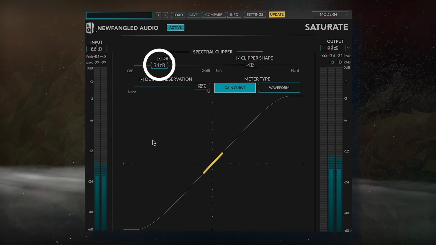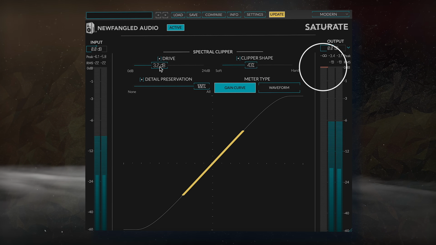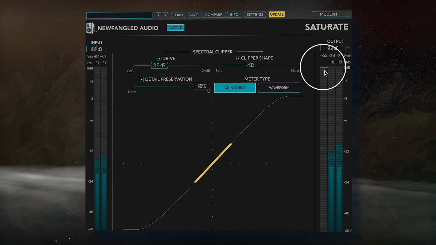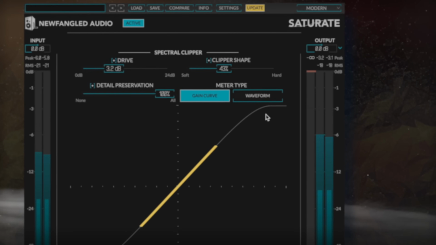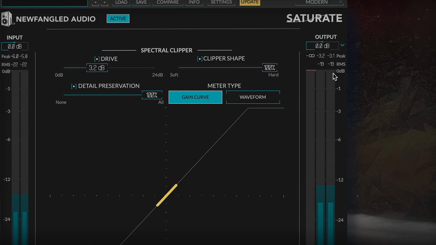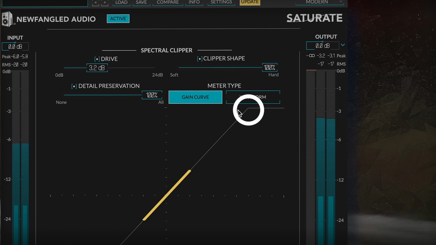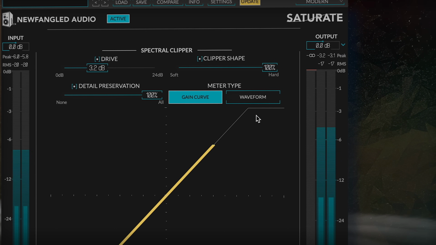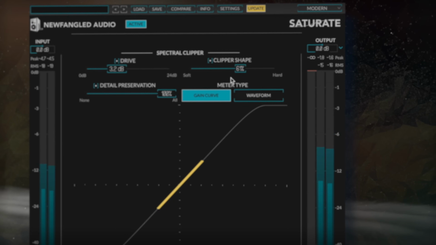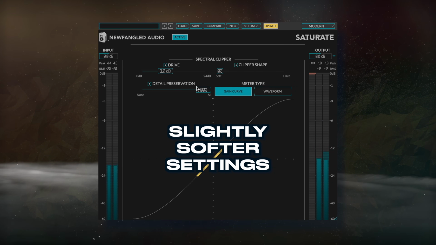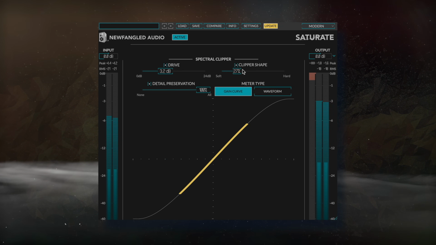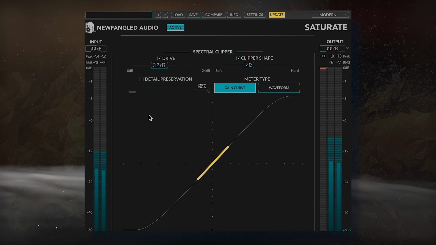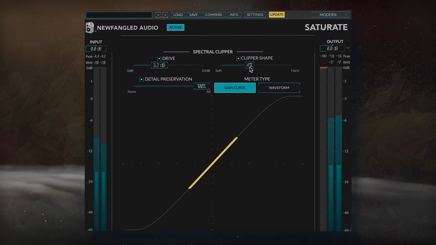With the drive slider, I'll increase the incoming signal until I start to see some attenuation. I'm noticing that 3 dB is a good starting point, with the signal occasionally hitting the ceiling. Now, you might think that a hard knee setting is best, since it only attenuates transients and adds to the distortion associated with clipping less often. However, after listening closely, I'm noticing that slightly softer settings are squeezing the signal nicely, as well as introducing less noticeable distortion. Now, I think that this detail preservation effect is actually lessening the effect of the distortion, but nevertheless, I'm really enjoying the sound of these settings.